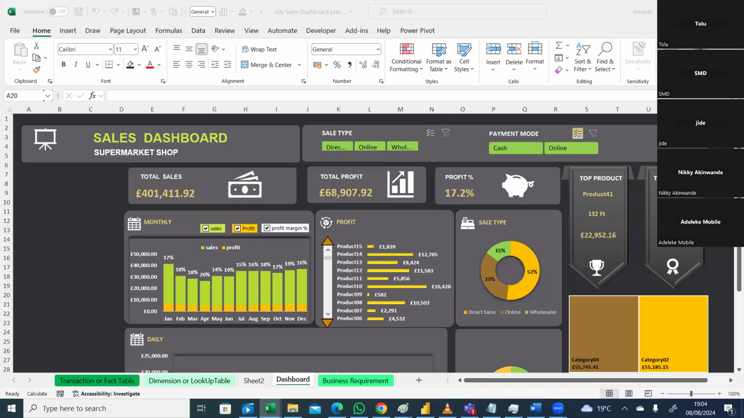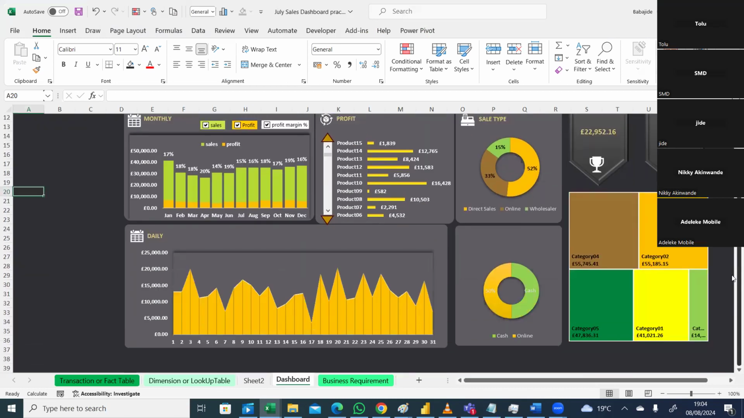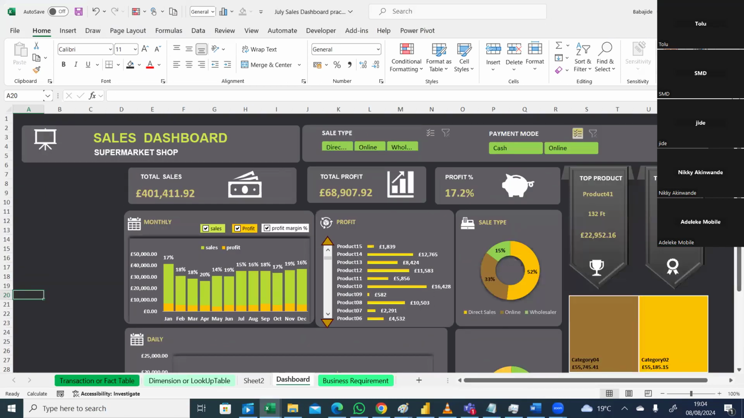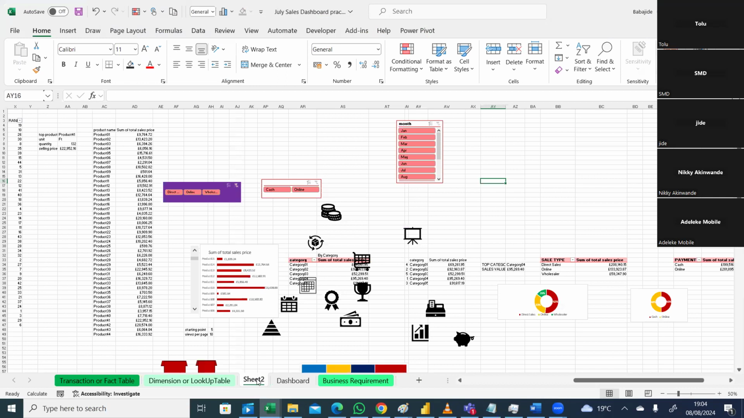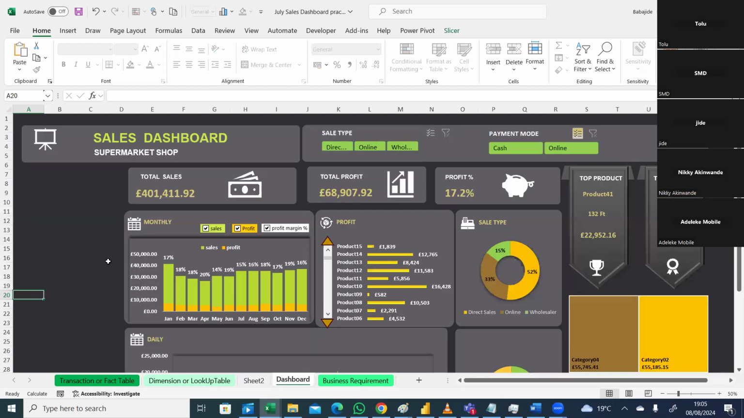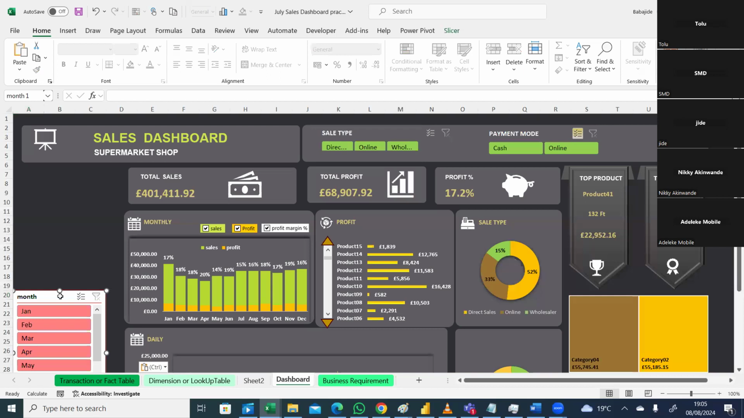Okay. So this was where we stopped yesterday. We created this tree map yesterday. So I think we just go ahead and create the slicers for month and year. So going back to our pivot table sheet, we have the slicer for the month here already. So we just make a copy of it and take it to our dashboard. So Control C for copy, then Control V for paste. So here we have it.